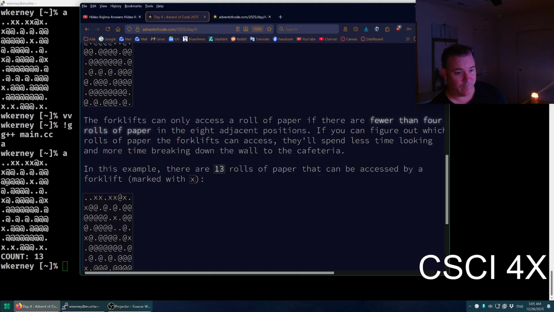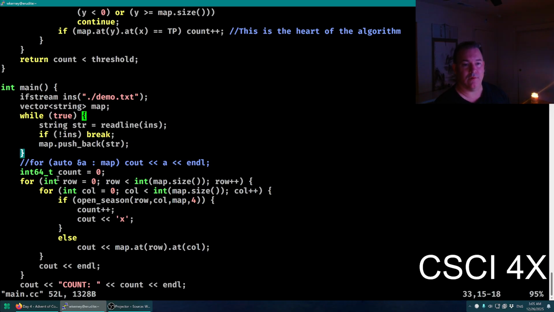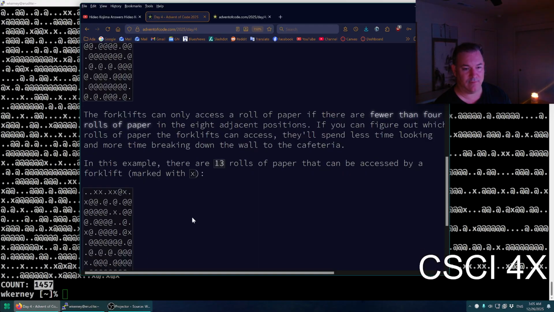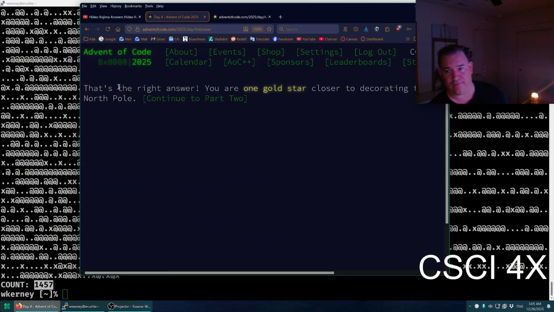All right, moment of truth. Let's do this. We're going to swap out demo.txt with input.txt. And we have 1457. Does this work? All right, good, it's the right answer.